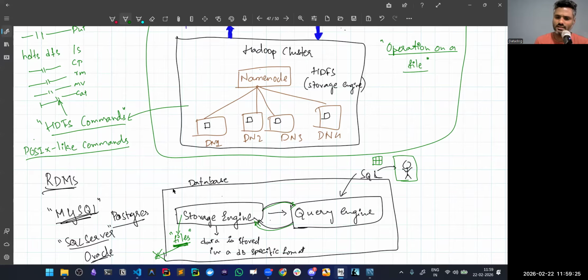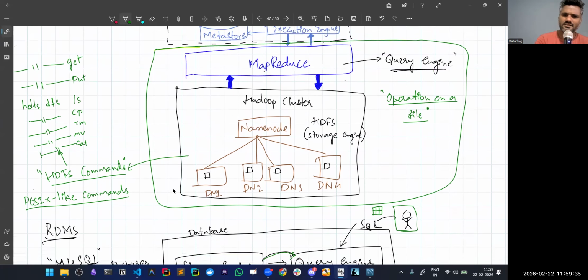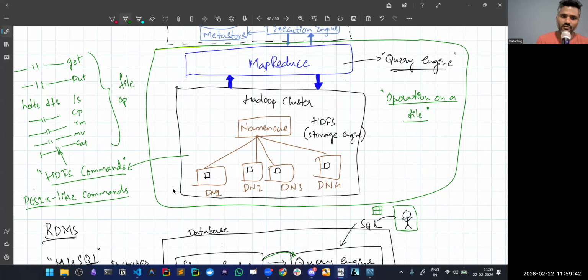Actually, your storage engine does not store the data directly in the form of rows and columns. It stores it in a very optimized format. But none of that exists here. All of these are file operations directly on files, the way we do it in Linux or Unix. This is all like Linux.